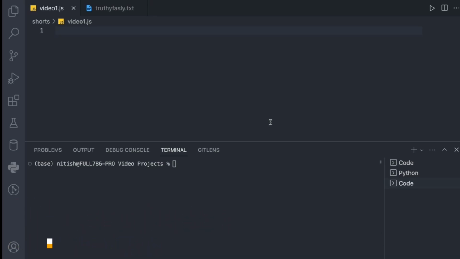So in this video, we are going to talk about truthy and falsy values in JavaScript. Understanding the difference between these two types of values is essential for writing reliable and bug-free code. So let's get started.